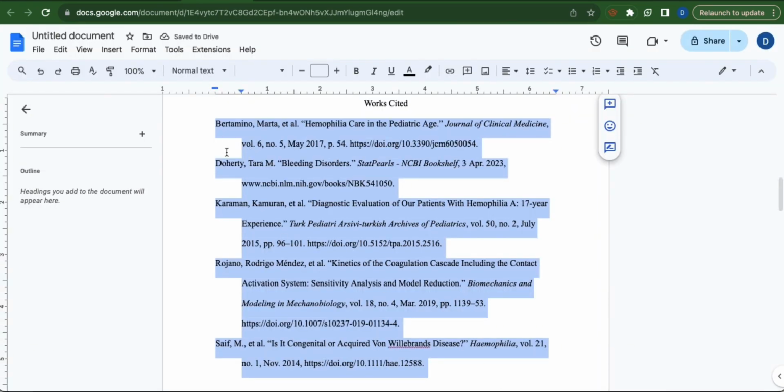Now as you can see, you will notice the hanging indent feature. And so that is how you set up a works cited page in MLA format on Google Docs. Thank you and have a great day.